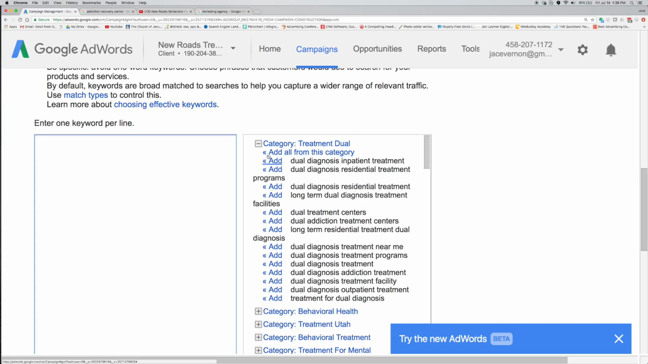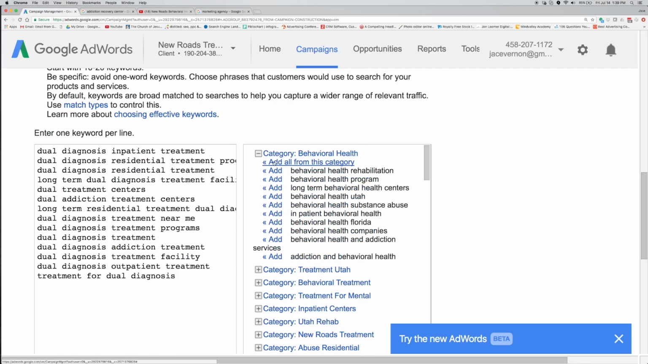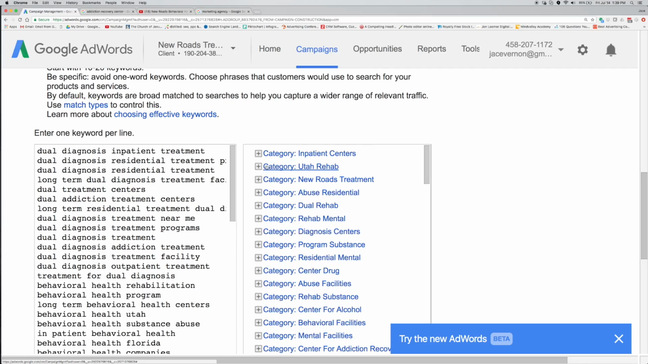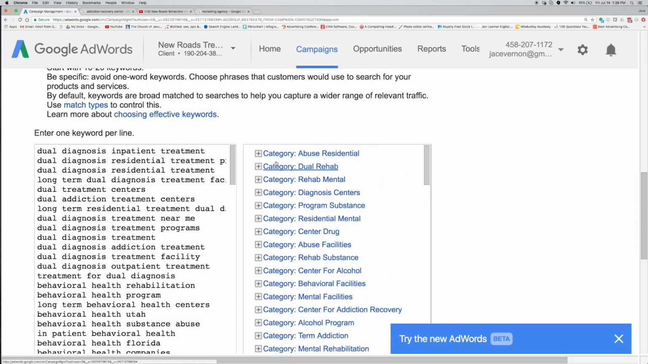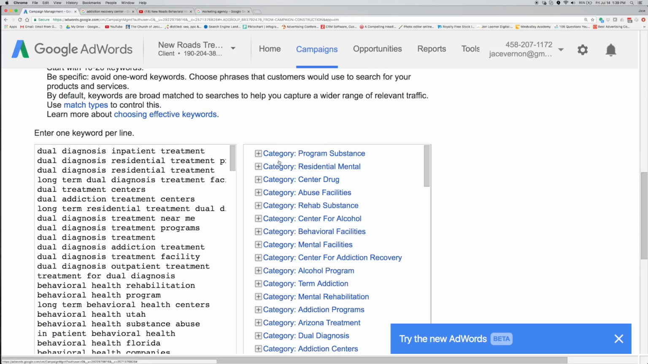So we can add almost everything, which normally you don't do. We're going really, really broad. We're going to hit every keyword we can, or combination of keywords.